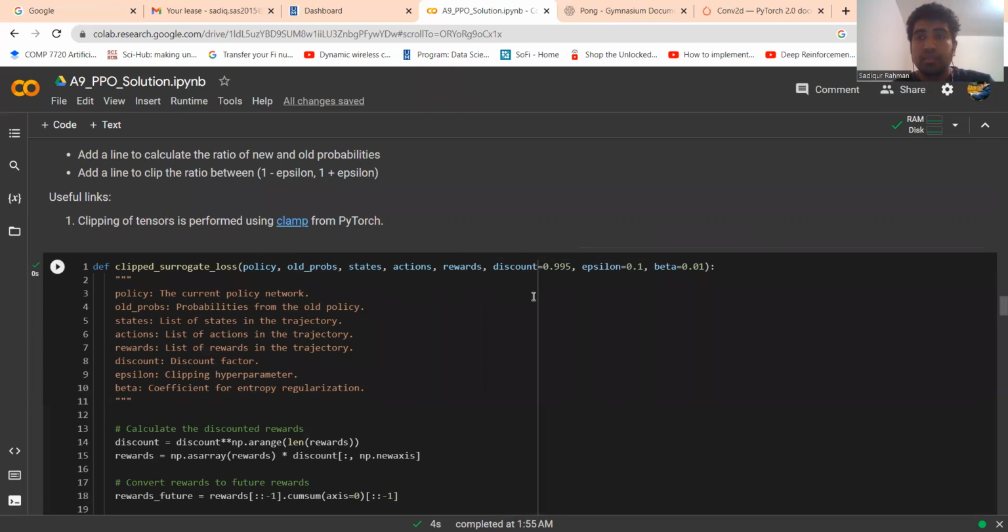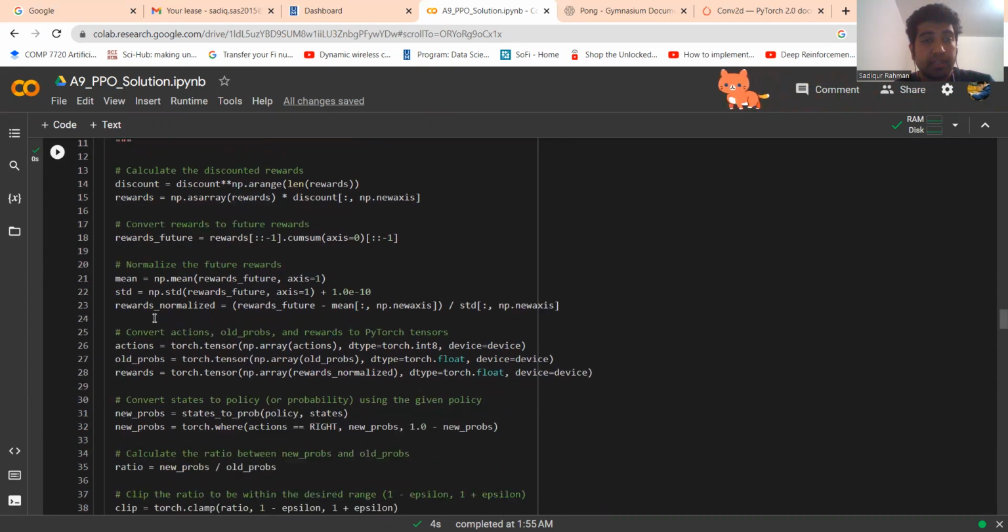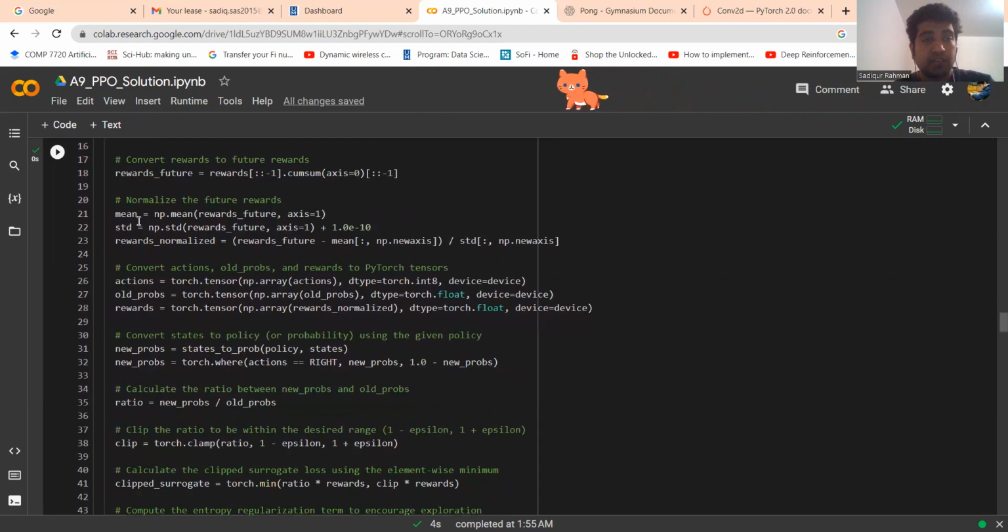It means we are not allowing the policy to be updated by a very high variance. It should be from 1 minus epsilon to 1 plus epsilon. That is, it will vary from 0.9 to 1.1, and the beta hyperparameter is 0.01. So here we are first calculating the discounted rewards, multiplying the discount factor with the reward, converting this reward into future reward, and then normalizing the rewards by subtracting the mean of the rewards and dividing by the standard deviation.